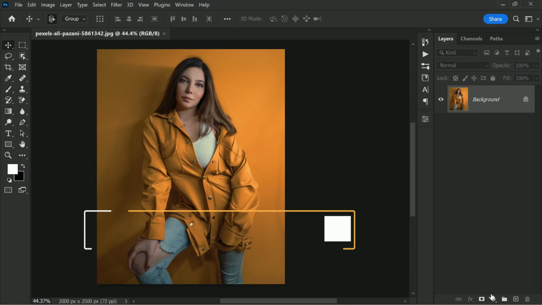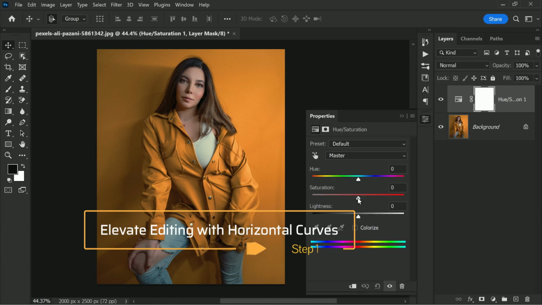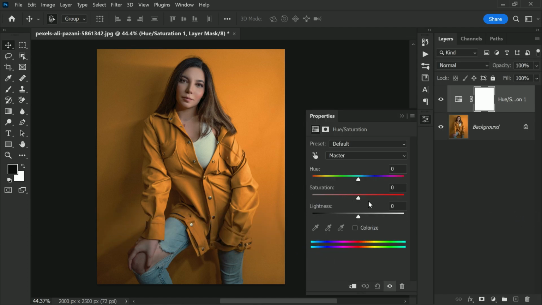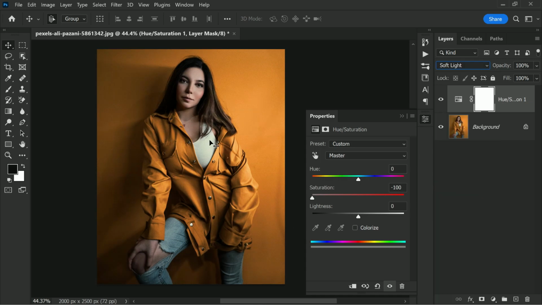First, let's create a hue and saturation adjustment layer. Click on the adjustment layer icon and then choose hue and saturation. Now take the saturation all the way to the left, making it black and white. Now change the blend mode of the hue and saturation adjustment layer from normal to soft light, just like so.